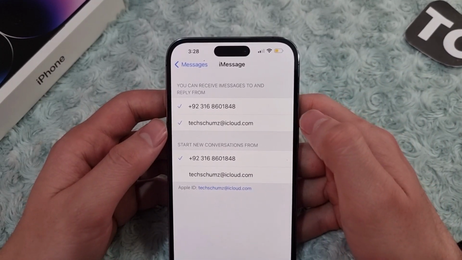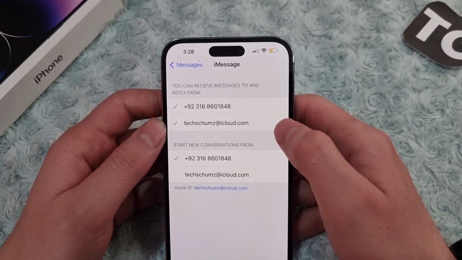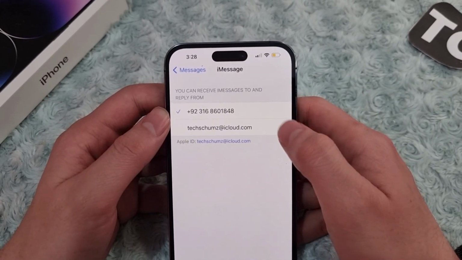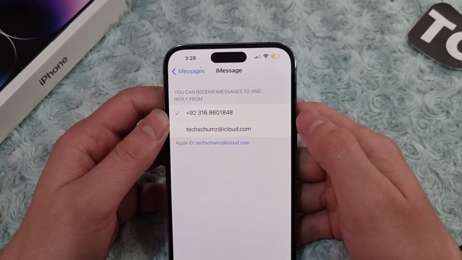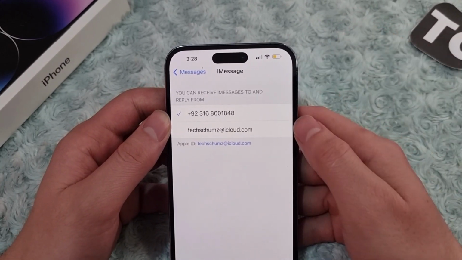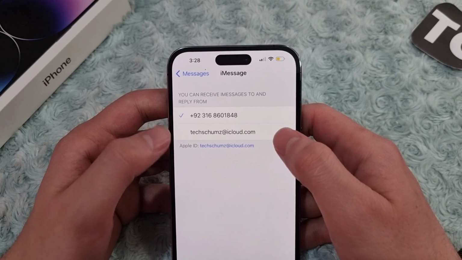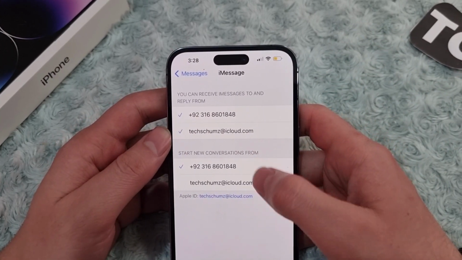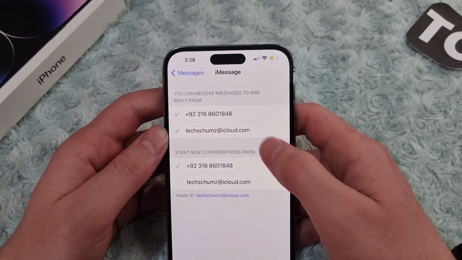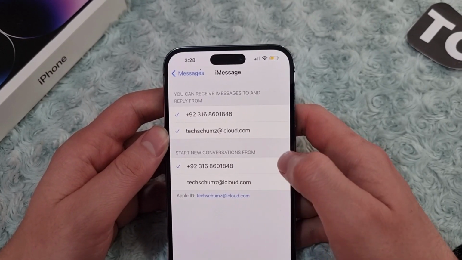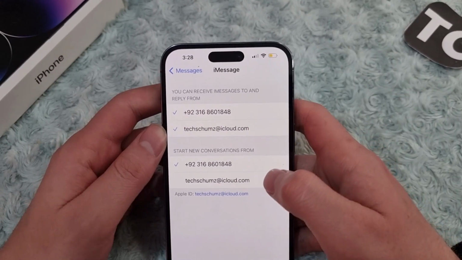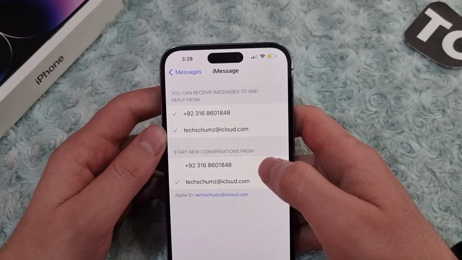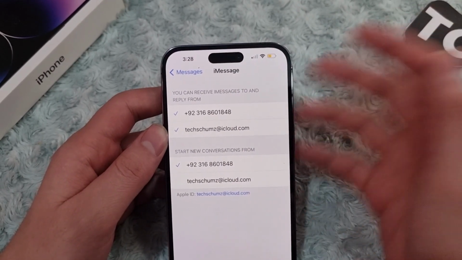If you want to only use your phone number with the iMessage, simply select the phone number and unselect the email. But if you want to receive iMessages or maybe a reply from both phone number and email address, you can select both. From here as well, you have another option when you select the email. Under start new conversation from, you can select either your phone number or email address. If you want to use phone number to start a new conversation, simply select it and that's it.